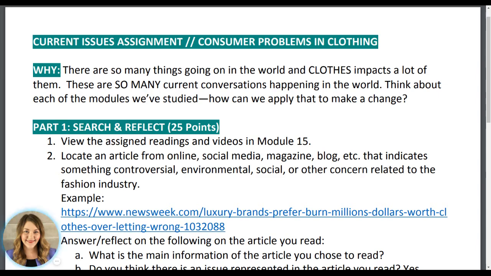We have made it to Module 15. I can't believe it's already here this semester. We are going to look at the current issues assignment, which is our final assignment for this semester.